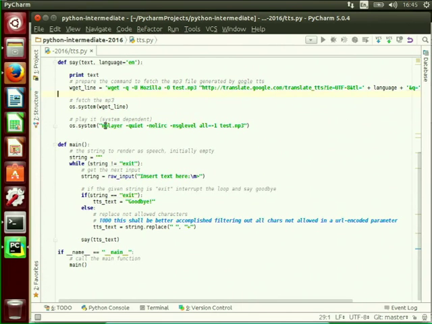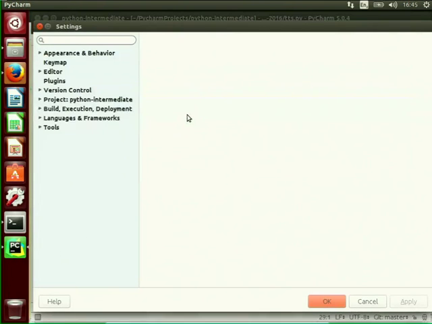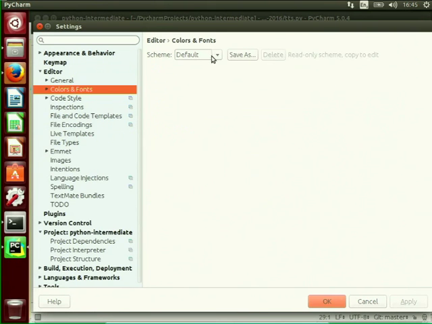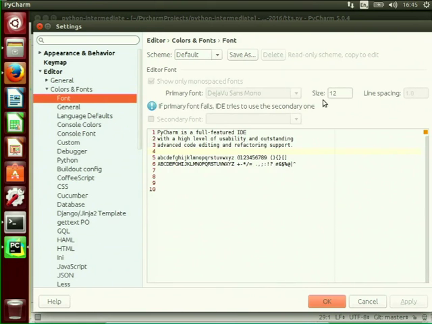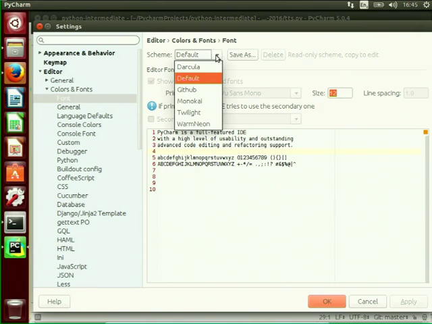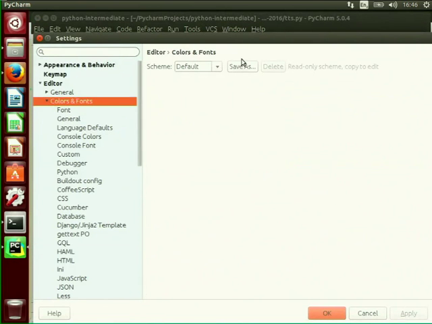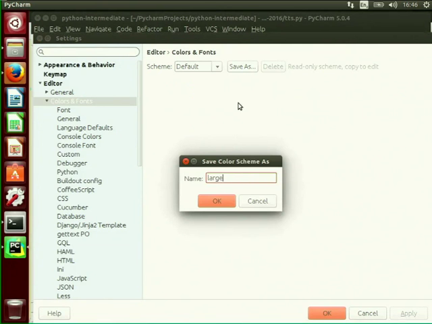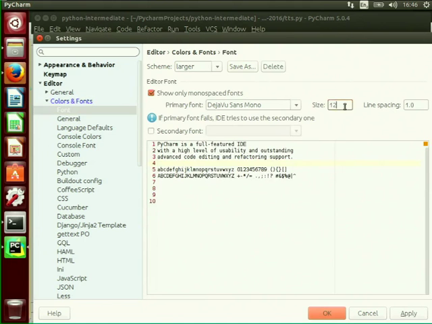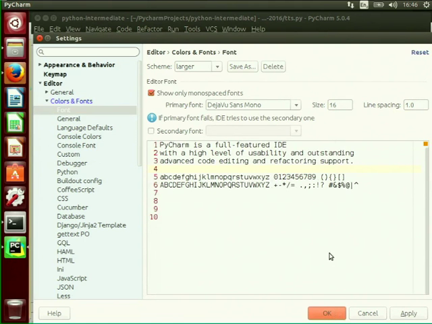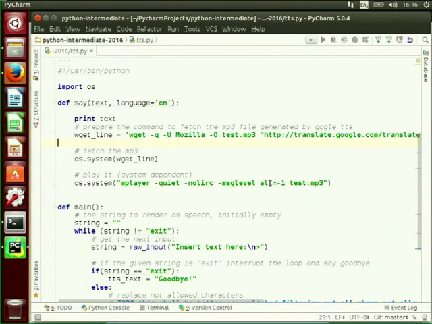Okay, can you read it, or is that too small? Maybe it's too small. Editor, fonts, and make it 16. I can change it, or I need to create a new scheme. Non si vede. Okay, is that better? A bit.